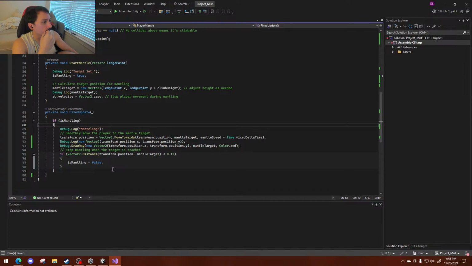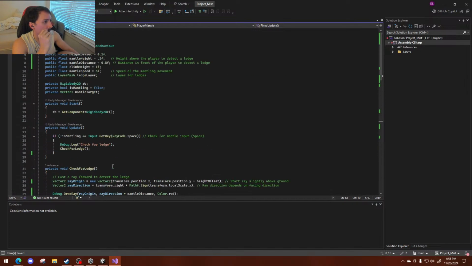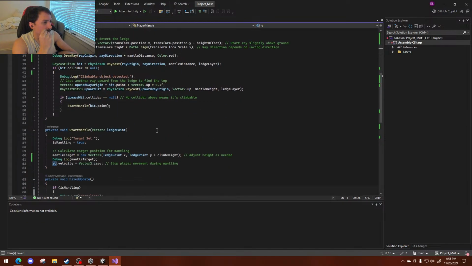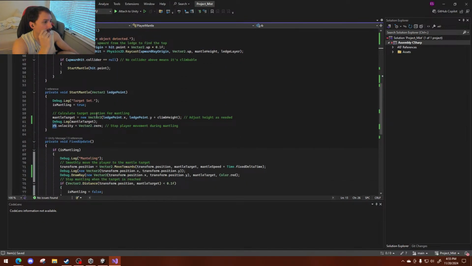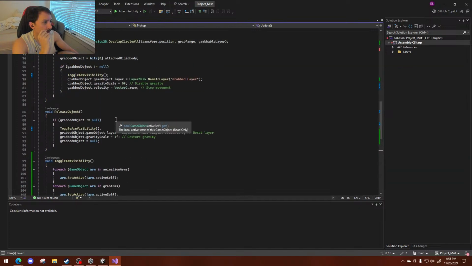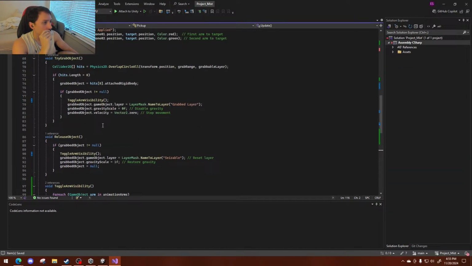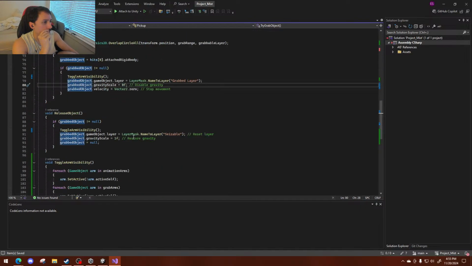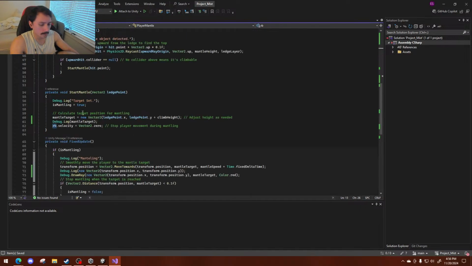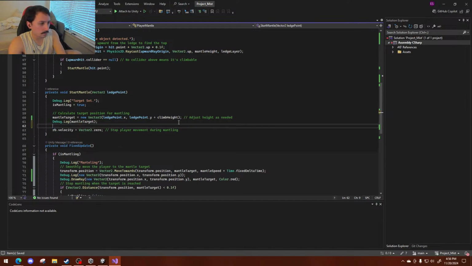I think I might have to disable my rigid body. I have my rigid body here. So whenever I start mantle, let's go ahead and disable the gravity. We'll do the same thing that we do to this stuff. Gravity scale equals 0. Grabbed object is a rigid body. Okay, so we'll just come here. So when we start mantling, rigid body dot gravity scale equals 0, so that it will literally just move us around.